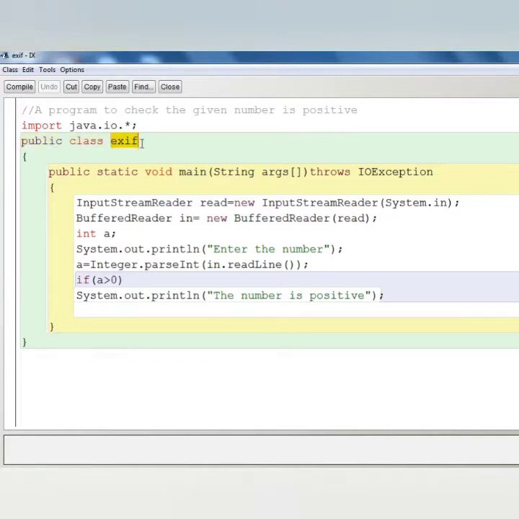Then the next one is the class name, xif. Any class name you can use, but here I use xif, which means example of if only. Then the curly bracket opens for this class. Then this is the main function declaration, void main String args, and this throws IOException is for the input stream reader class and buffered reader class. That syntax we studied already.